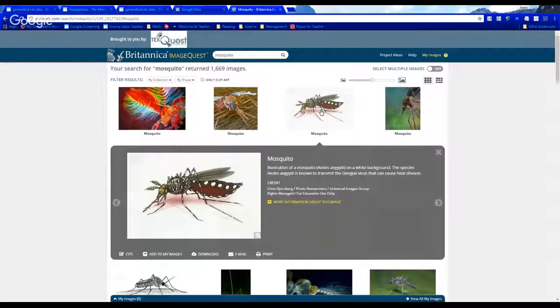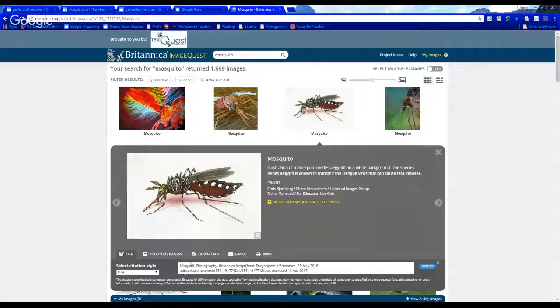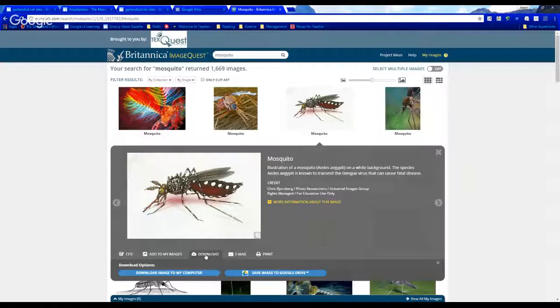So if I was doing the mosquito, this is what I wanted to show you with the pictures. It gives the actual citation information so that you can be safe and make sure you put where you got your images from. But the download part is what I want you to notice. If you download, it asks you to download the image to your computer or to Google Drive. It automatically links to your Google Drive. It creates an actual folder in your Google Drive that I'll show you where it'll save the picture. So I'm going to save the image to Google Drive. See that little box pops up, and your image has been saved to Google Drive.